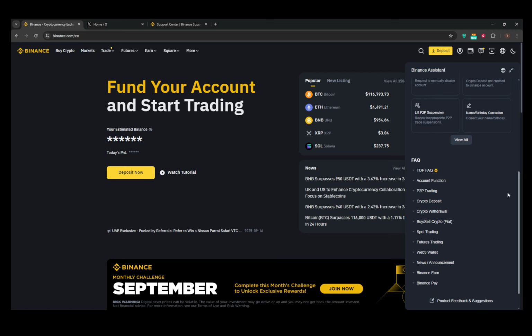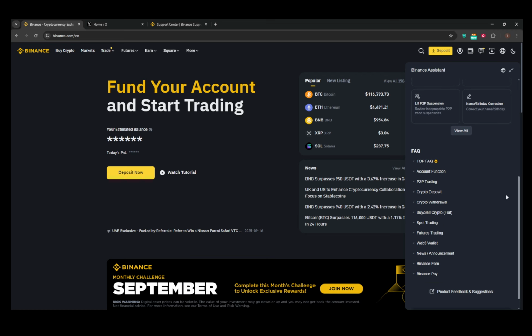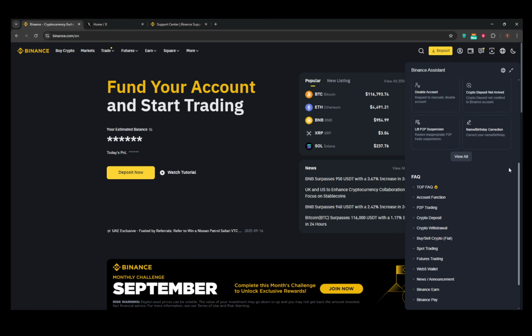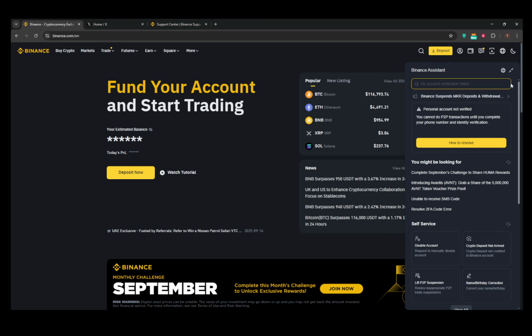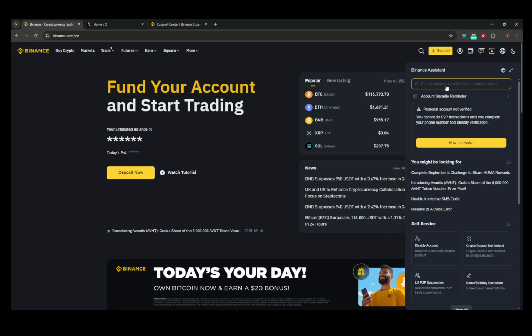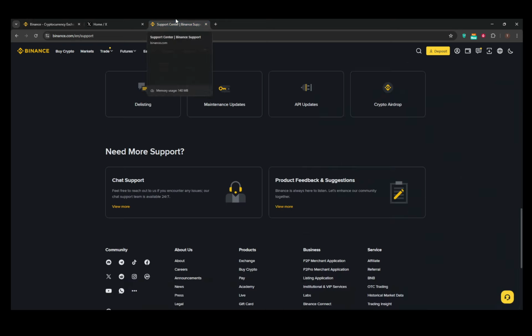Now, for those situations where you have a more detailed issue that requires thorough investigation, submitting a support ticket might be the best route. To do this, access the Binance Support Center and click on Submit a Request.